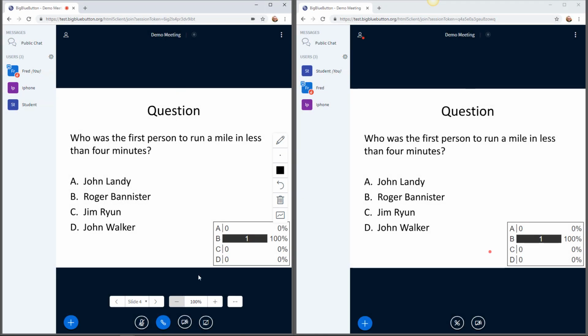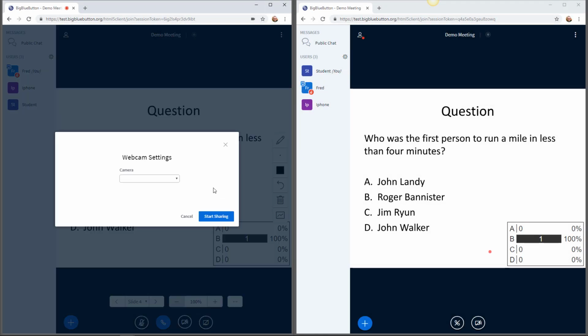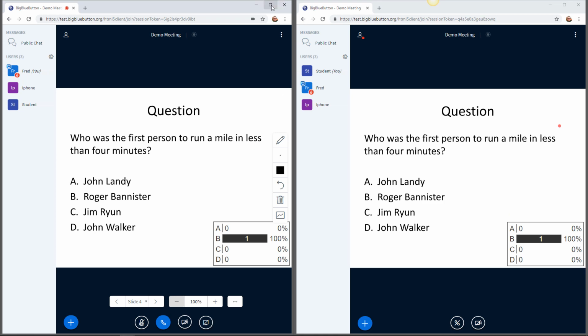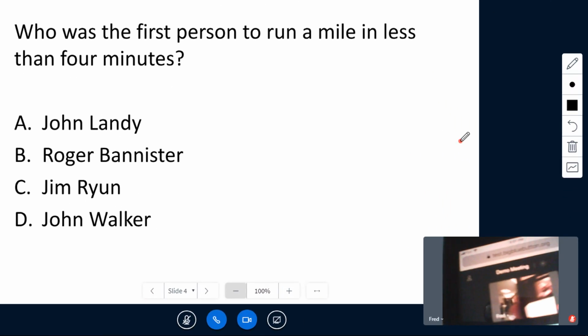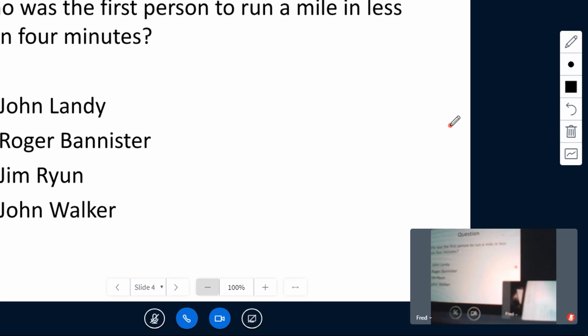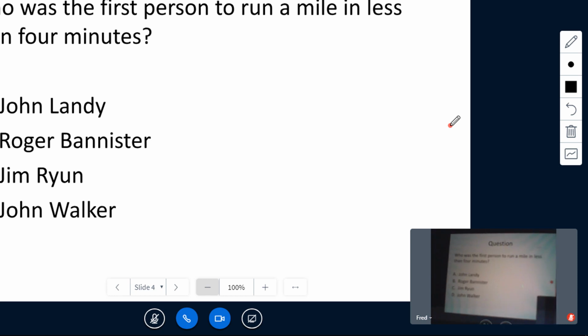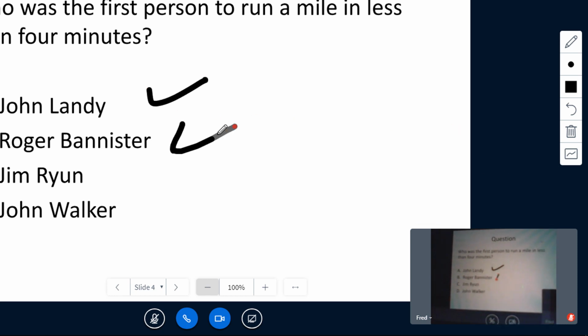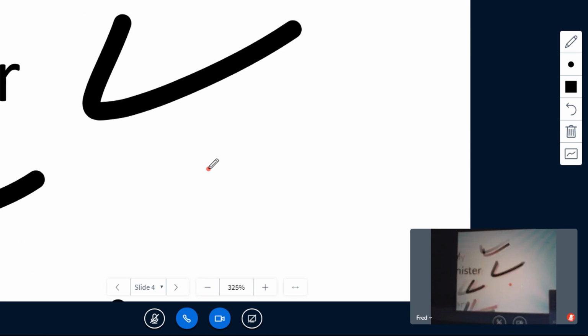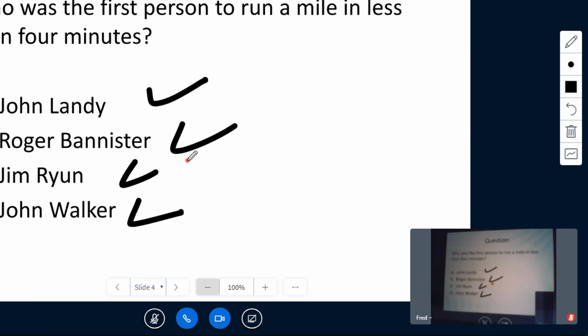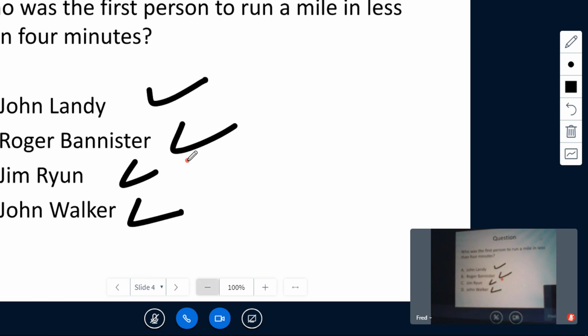This is an HTML5 client. It runs on a mobile device as well. So if I share my webcam, you can see it here running on my phone. I can switch. And then as I do the annotations, you can see it happening in real time. And that's an overview of the BigBlueButton HTML5 client, where we are right now.